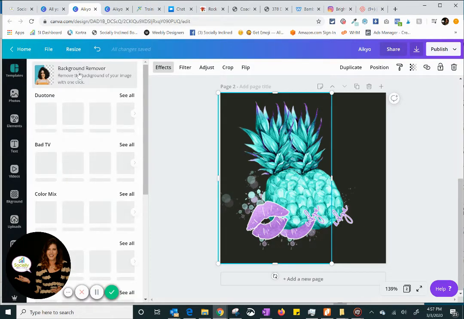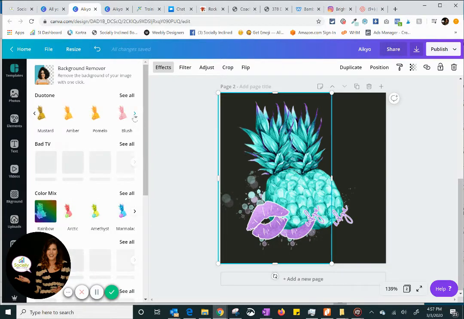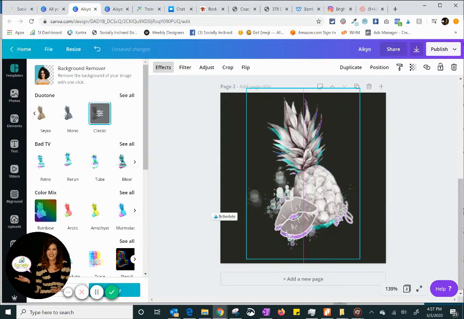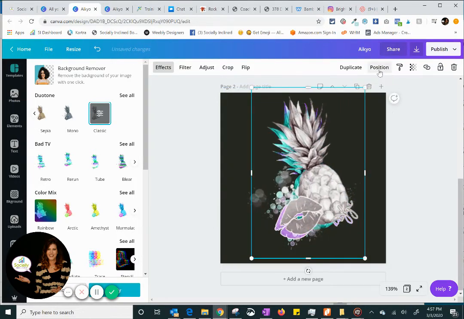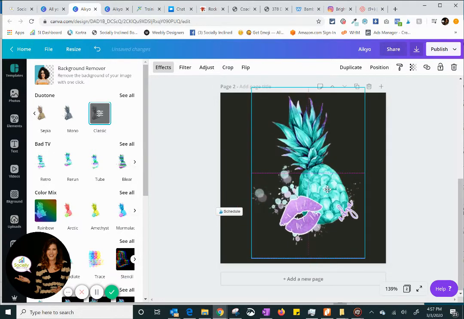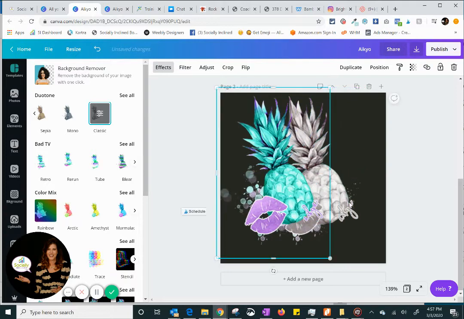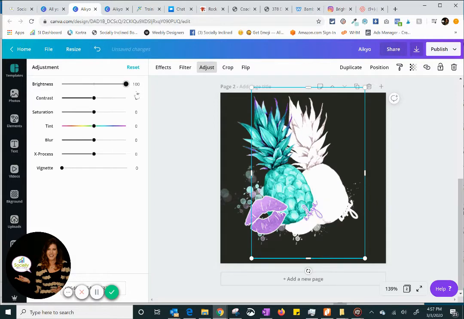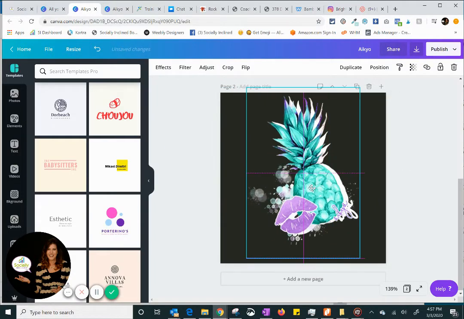I'm not sure if this is in the free account. But basically I'm going to go to any of these duotone, and because there's not a white one, I'm just going to go to the classic. You're going to see that it's just basically going to make a black and white copy. Now I could actually position that backwards, and you'll see that it sort of makes an outline. But I'm going to take it a bit further, so I'm going to select it again, and I'm going to adjust the brightness all the way up. So then it's basically white at this point.